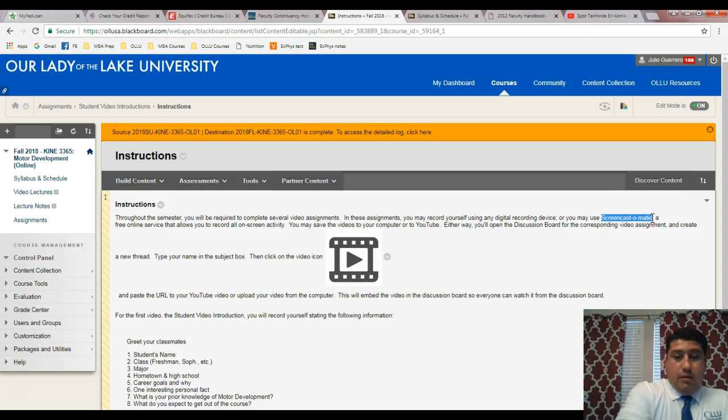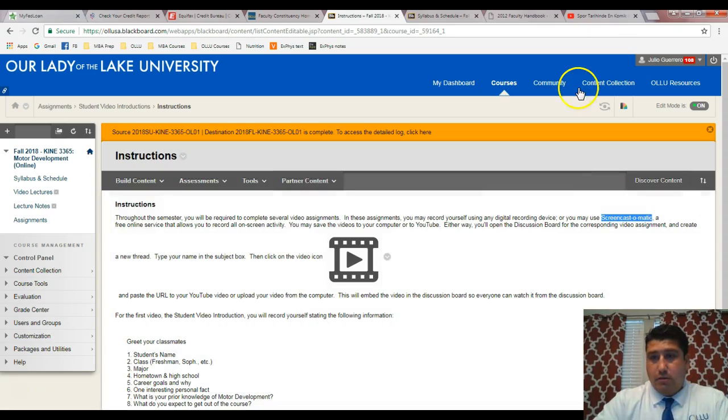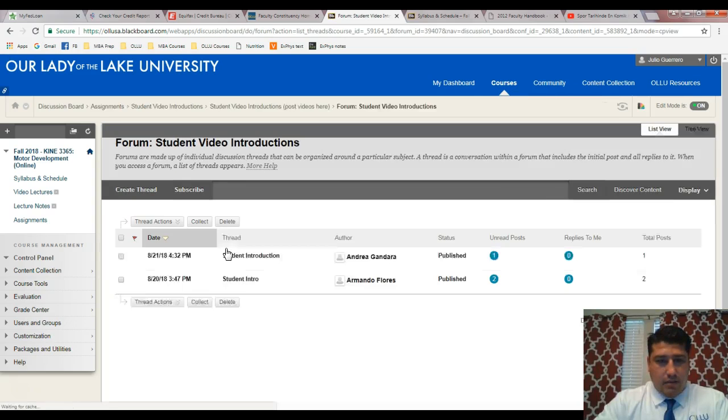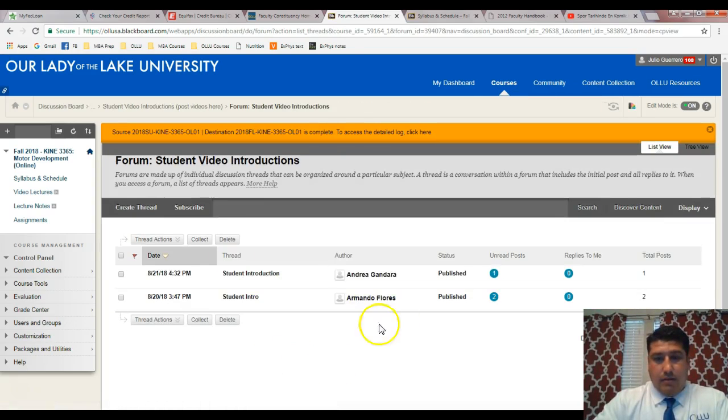Either way, you can save the video or upload the video to your computer, or you can save the video to YouTube. You can create a little YouTube account and upload all your videos there. It doesn't matter. Either way, whenever you post your video, you have to open up the discussion board. If you go back to the previous screen, you can see the student video introductions, post videos here. That opens up the discussion board, and you can see that 2 students have already done it, which is great.